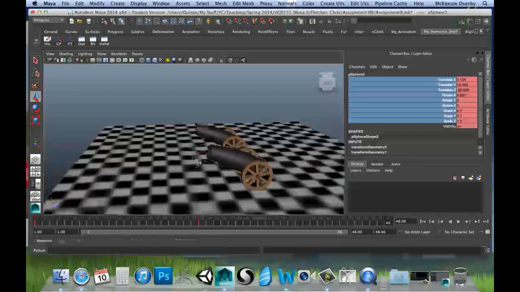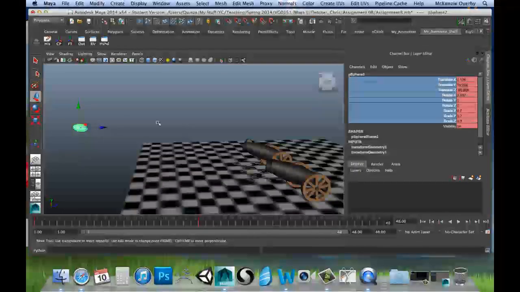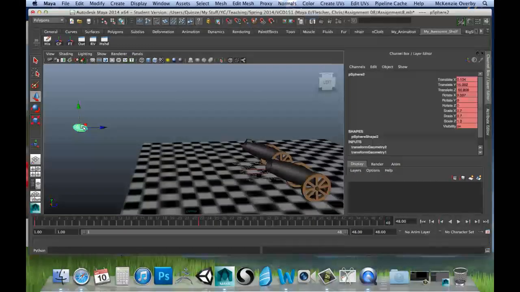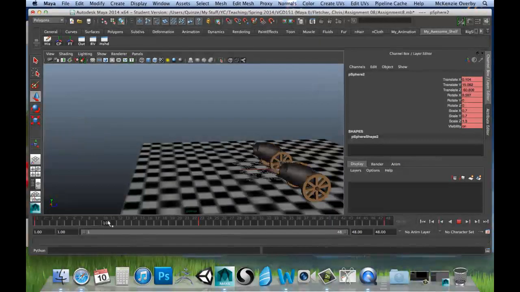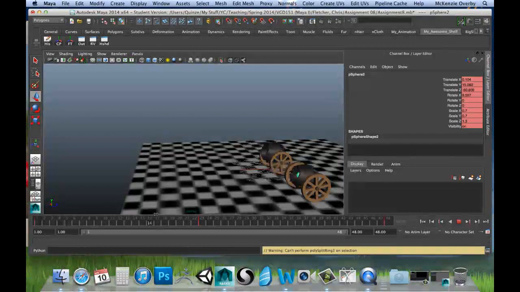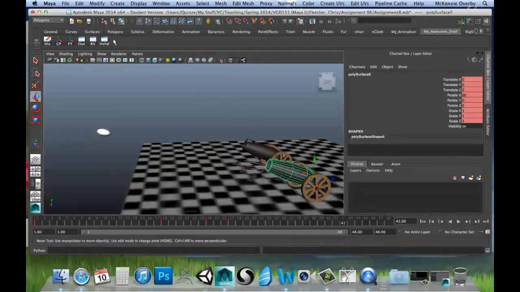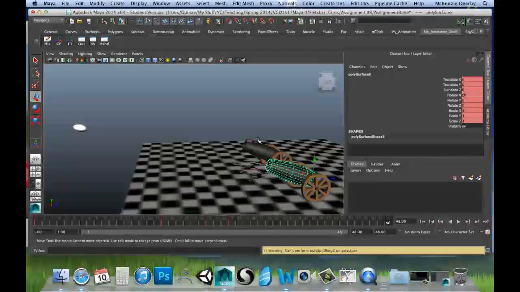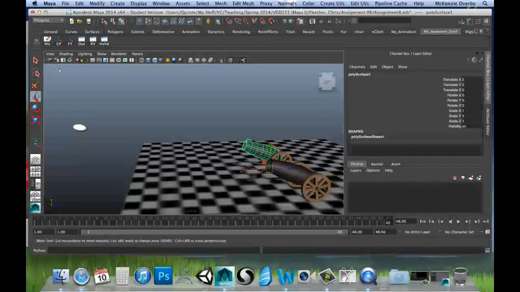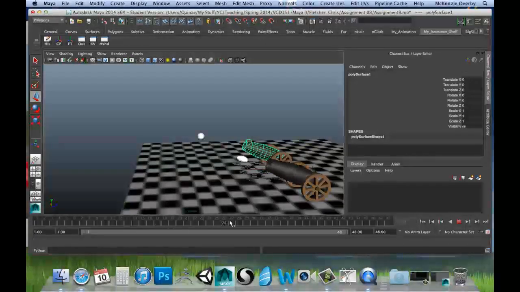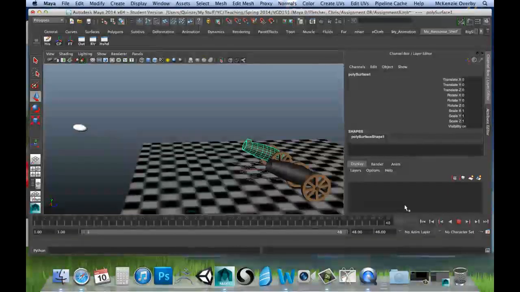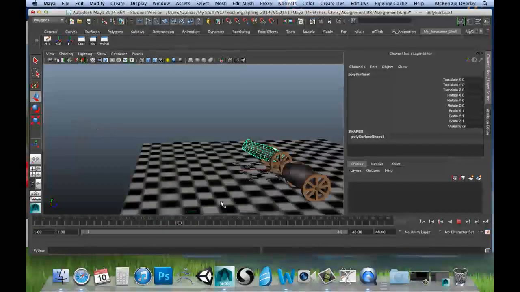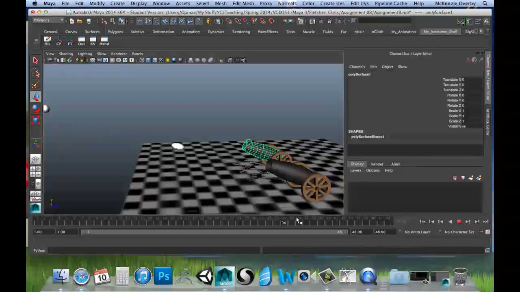And now, even when we delete our history, okay, we delete the history of this, our animation is still going to be there. If we delete our history of our cannon as well, it's still going to animate. Whereas these guys over here, we delete the history, and it's just going to sit there. Alright? So there you go, squash and stretch.